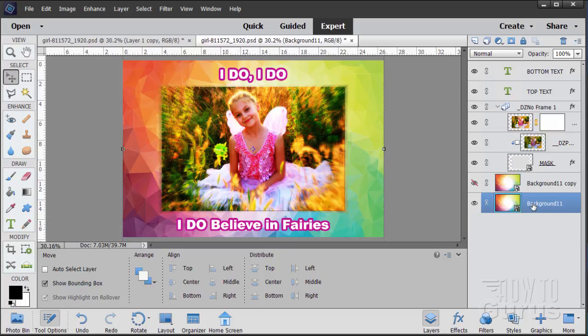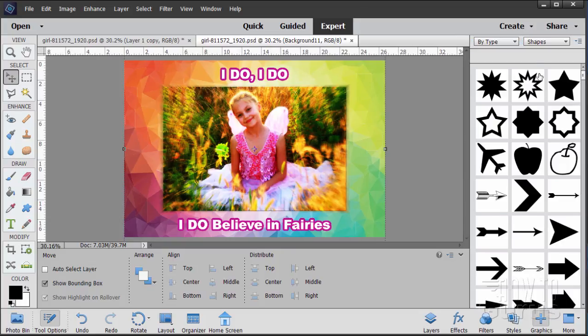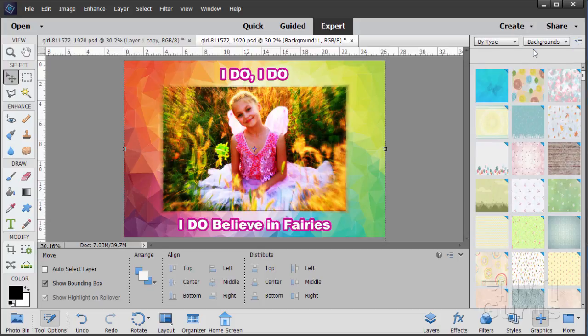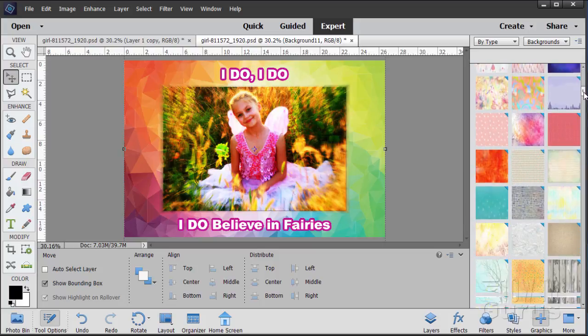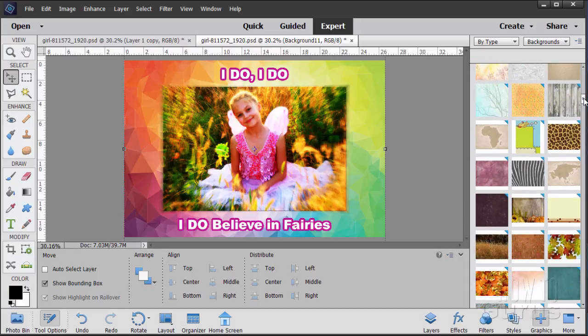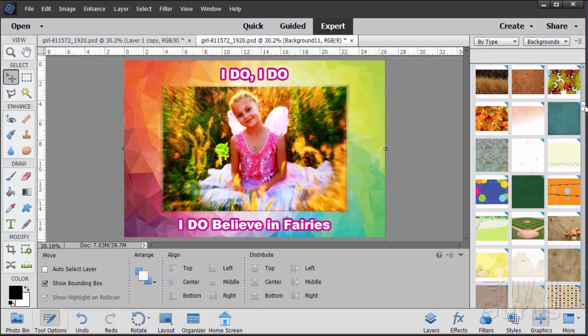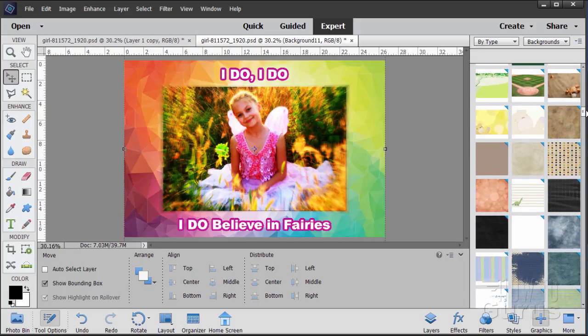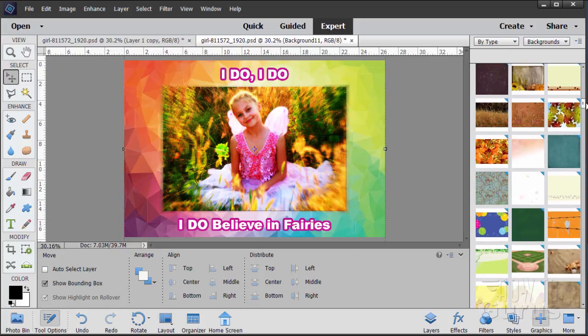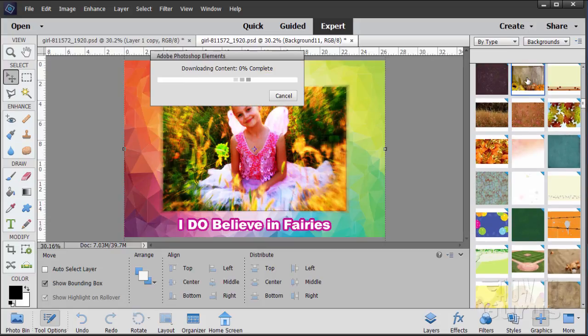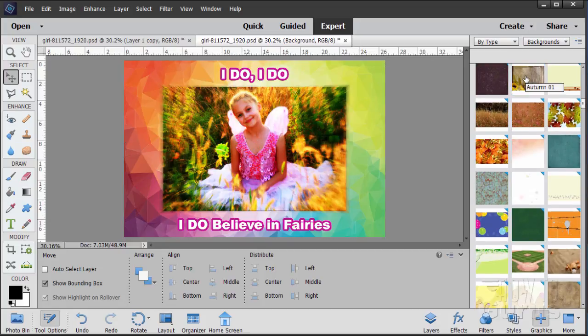Come back down to our background. Go over here to graphics. And in graphics, let's change this to by type and backgrounds. We can then use any background in here off of this background list. And there are loads and loads of different backgrounds in here to choose from. Let's see what else we have that might be interesting on this one. Just click on the background. It will then change it to that background.